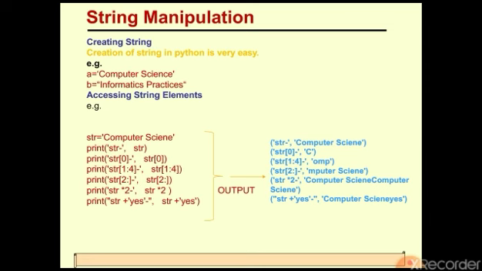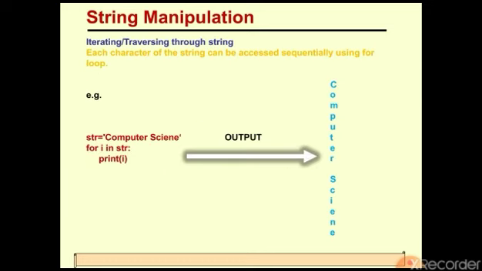Then again, plus here is the concatenation operator. So str is our previous string, which is computer science, and we want to concatenate this with the string yes. So we have written str plus yes. The concatenated string will be shown here.